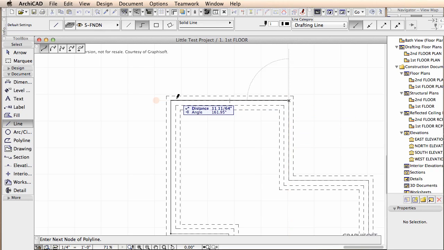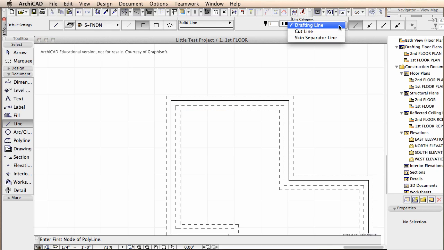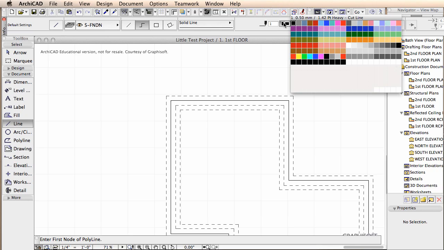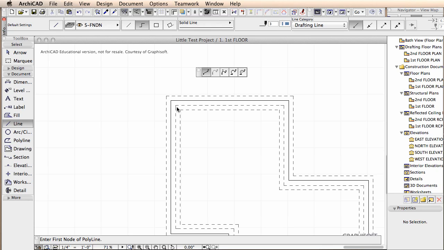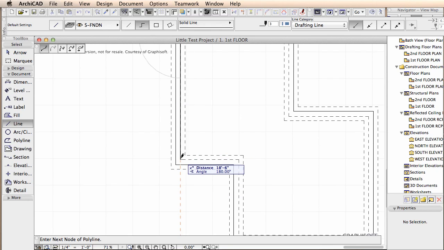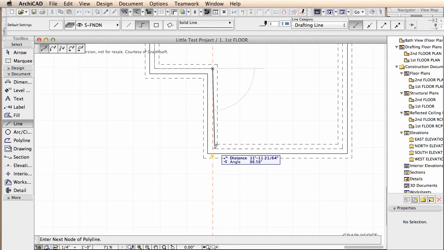And for the next set of lines, what I'll do is I'll maybe change to a slightly lighter line. So you can see we have a 0.5 millimeter line here. Maybe I'll drop down to a 0.30 millimeter for this next line here. We'll keep the outermost line totally dark.